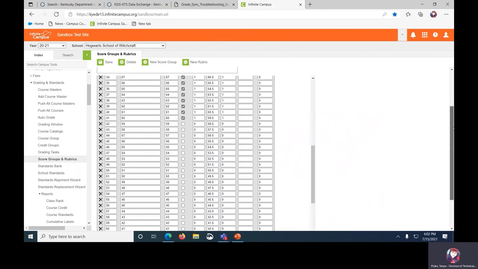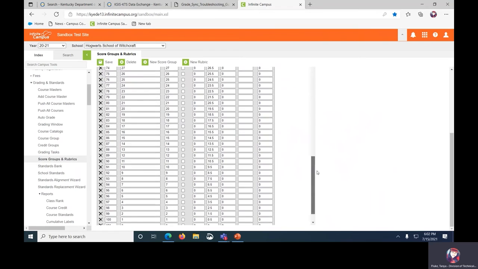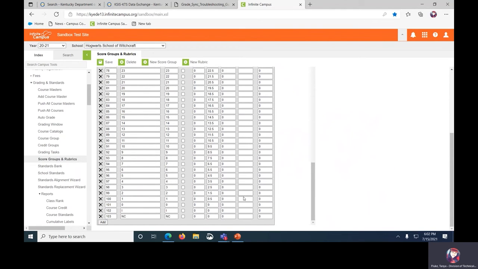Another error that I've seen relating to score groups is the zeros. So if you notice, for these three bottom rows, you've got the score of 0 that has a minimum value of 0. You have a score of incomplete I that has a minimum value of 0. And then you have a score of NC that has a minimum value of 0.